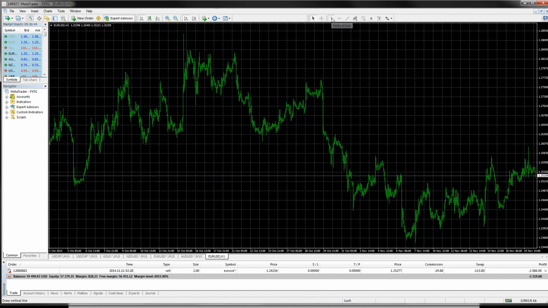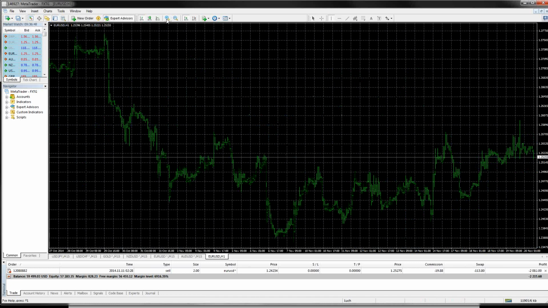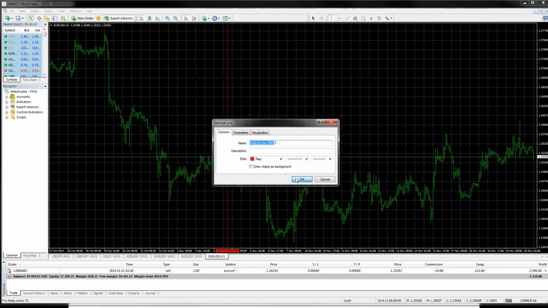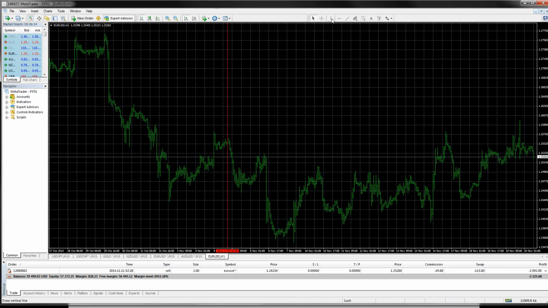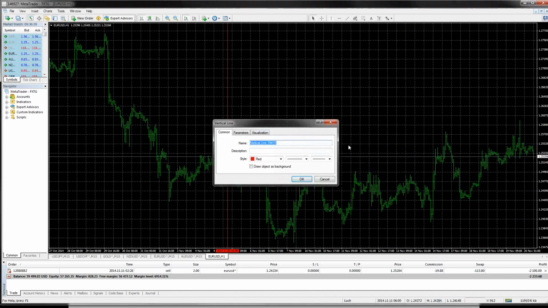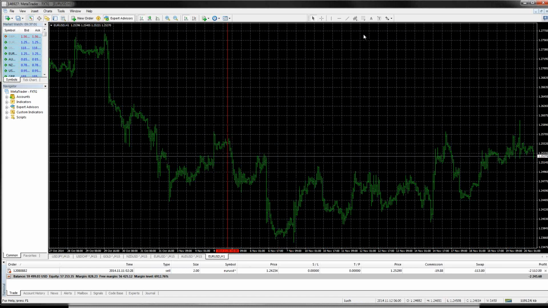Then you got the vertical line, if you want to mark some markings during different times or at different prices. You can basically just select each time and put a marking of whatever you want on your chart. Then also you got right here the trend line. This is used to draw your trends.